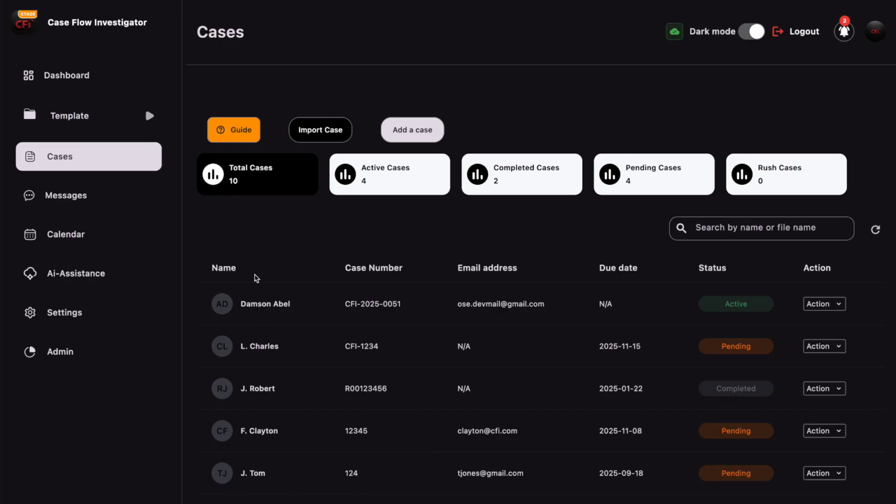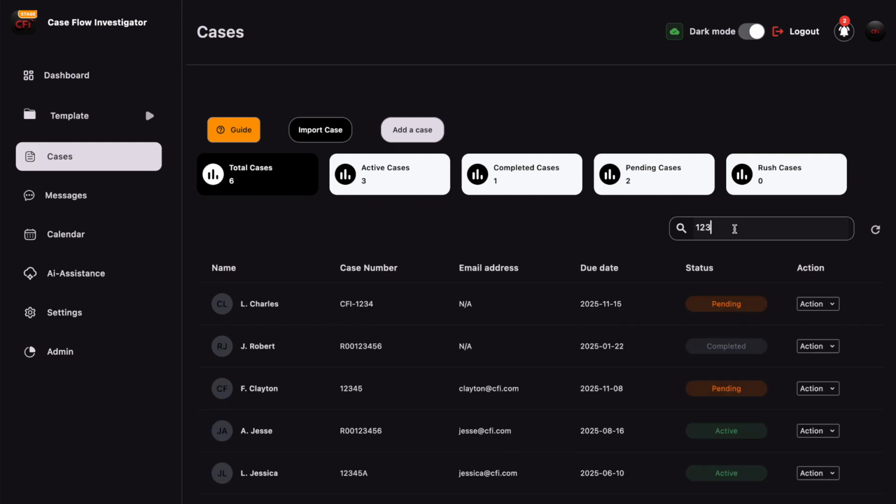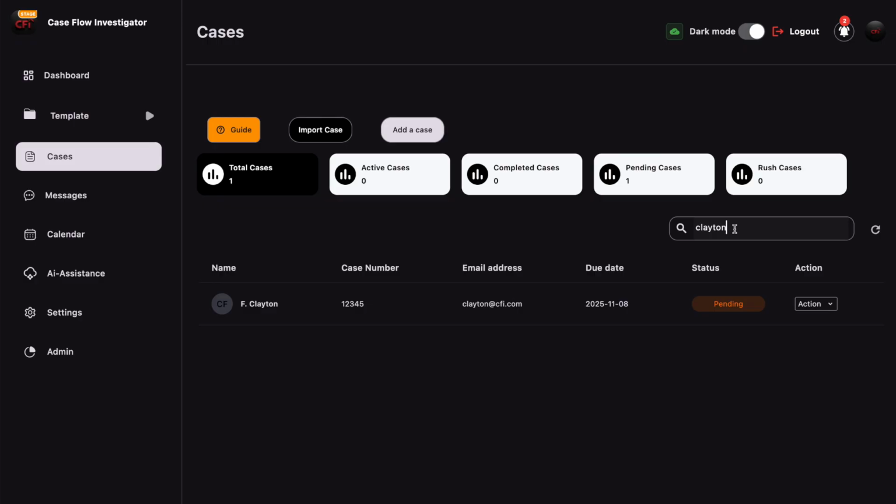Now, cases are further organized with their name, a case number, an email address, the due date for when that case is to be completed, and then their status. You can also search for a case by typing in a name, a case number, or an email address associated with a case.